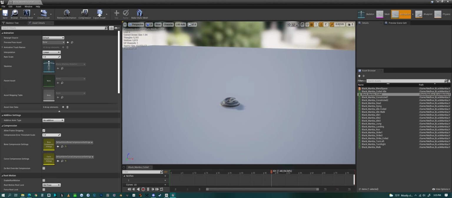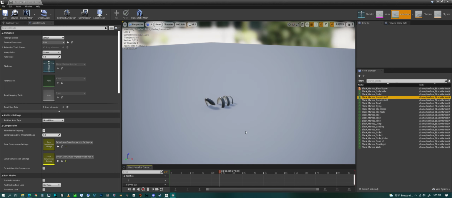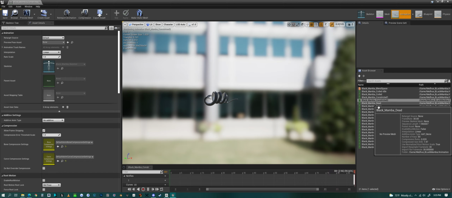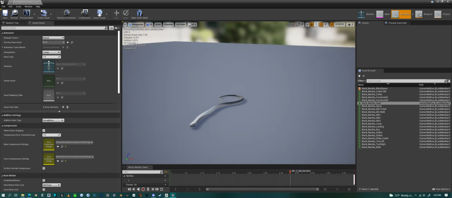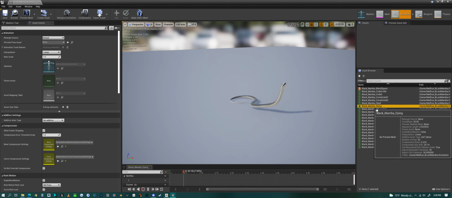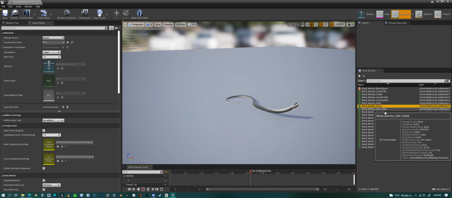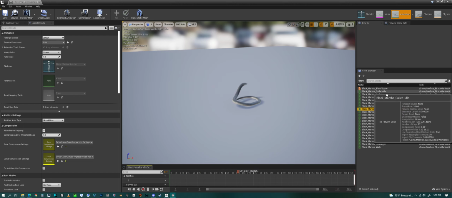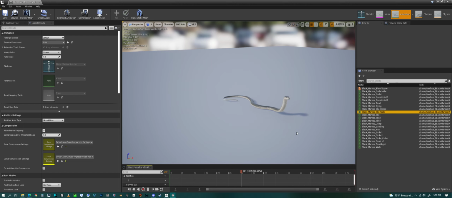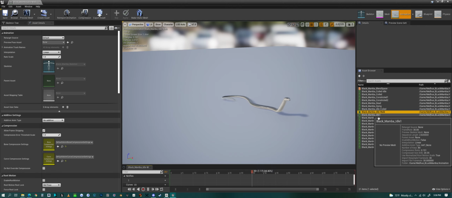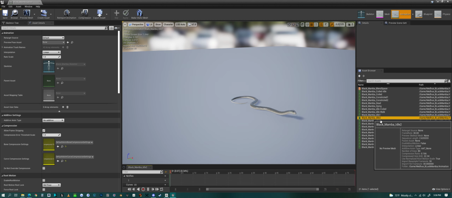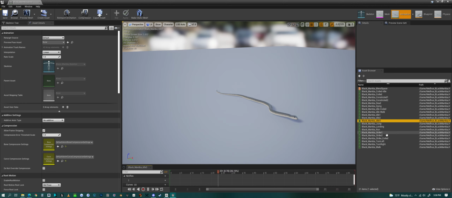Then we have a coiled animation, a constricted animation, a little bit tighter constriction, a dead animation, dying, or idle to coiled, so coiling up. Then we have an idle to walk transition if you want to use that. Then we have an idle animation, idle 2, idle 3.